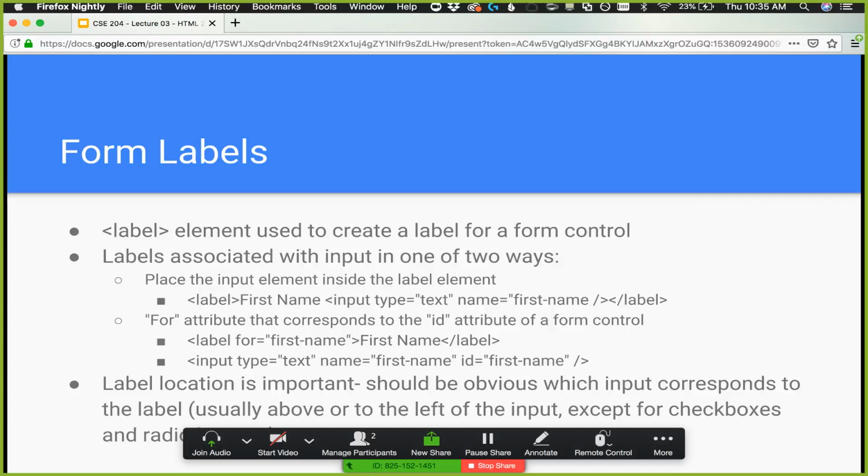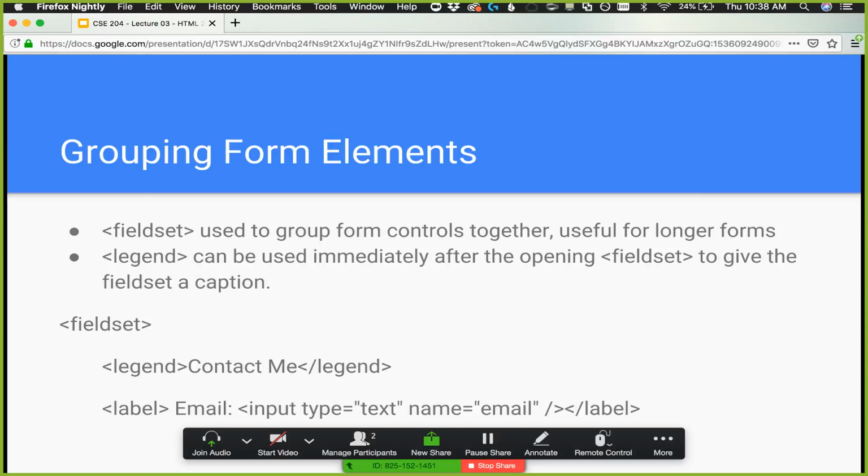Okay, there's some ways to group form elements together. So if you have a long form that has multiple parts, for instance, like a university application, you're going to have personal info, school history, grades, volunteer experience, whatever. These multiple sections can each have multiple inputs within them. So we use fieldset to group multiple form controls together. And then we use legend immediately after the opening fieldset to give the fieldset a caption, so to add a title to our fieldset.